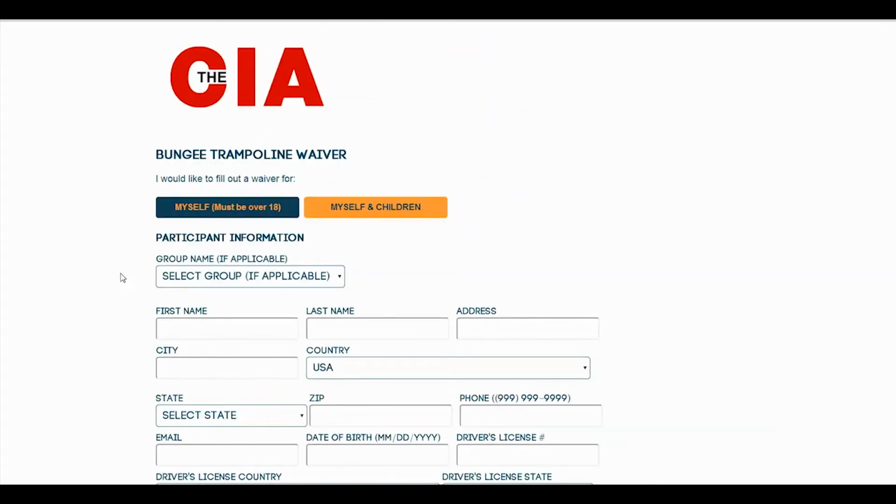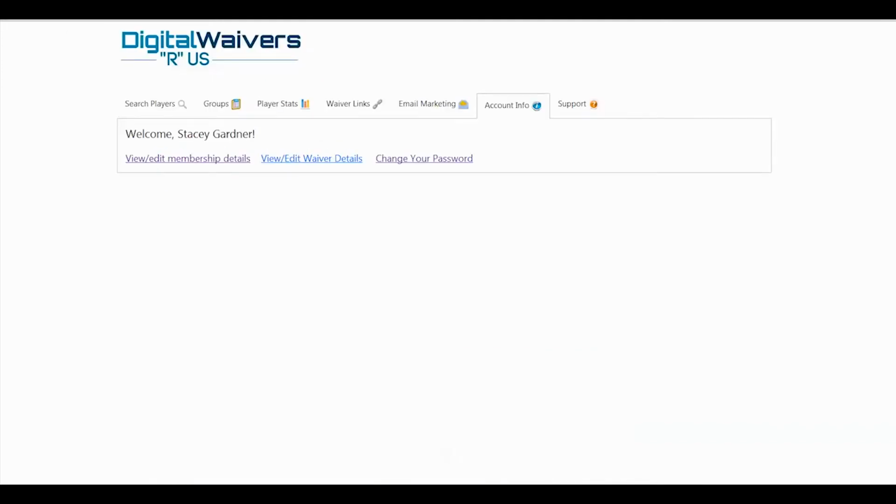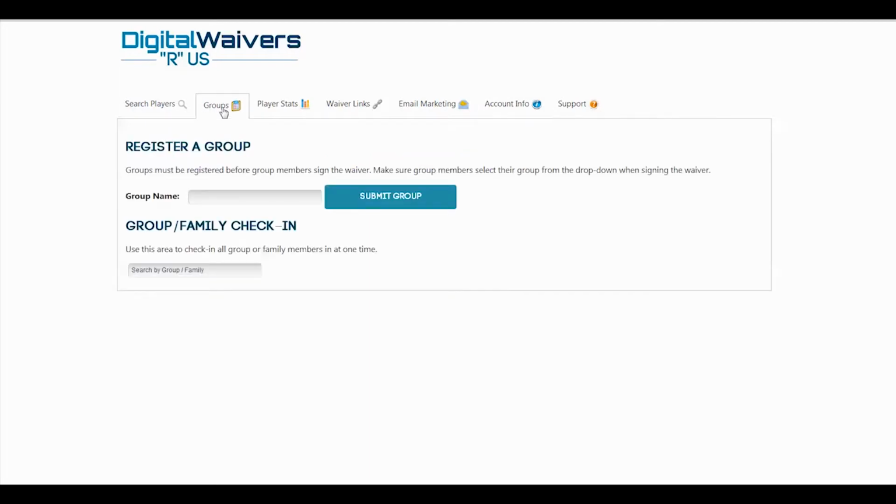Information about the group option. You may have noticed at the top of the waiver, there is a drop-down menu for groups. In your member console, which is outlined in another video, there's a place to register the groups. Simply type in the group name, for example, Casio Insurance Agency, and then press submit.